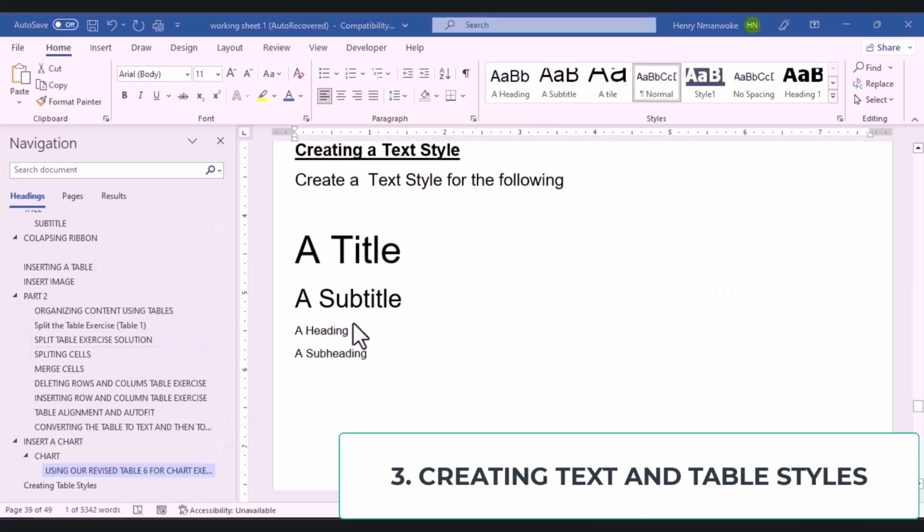So the next one, which is a heading, I will select my text, go over to a heading over here, and click on it.